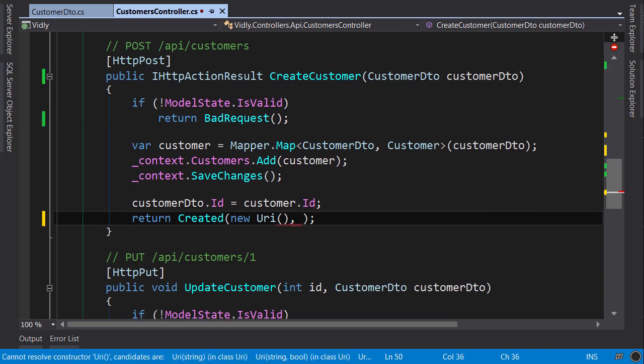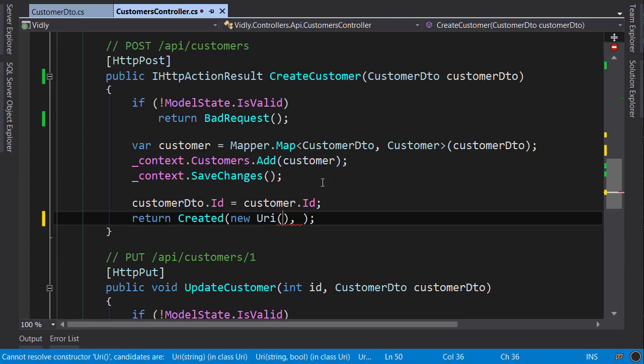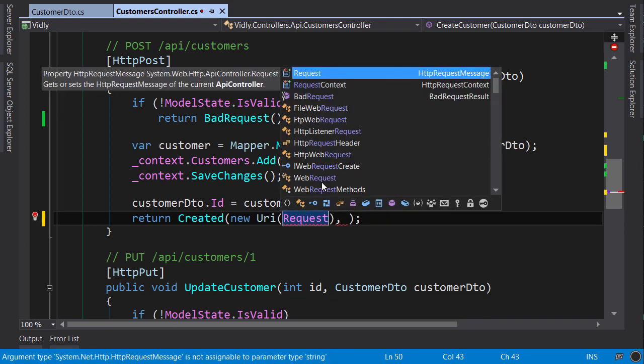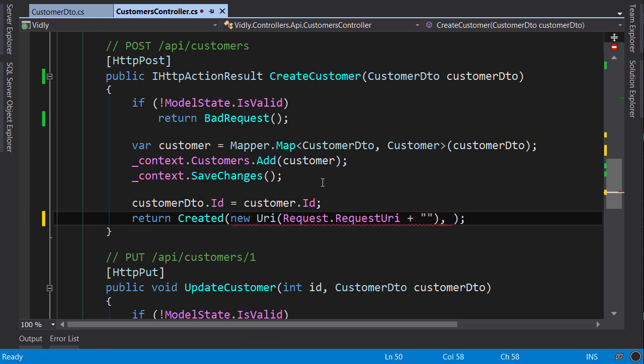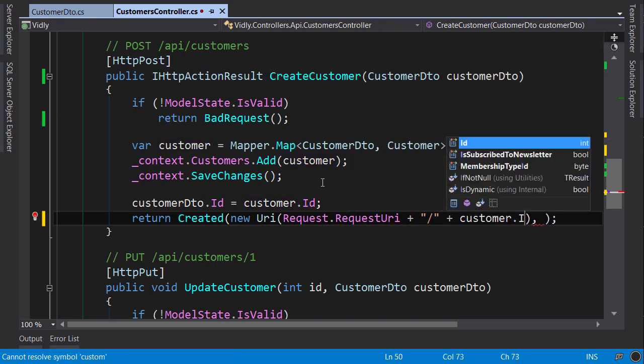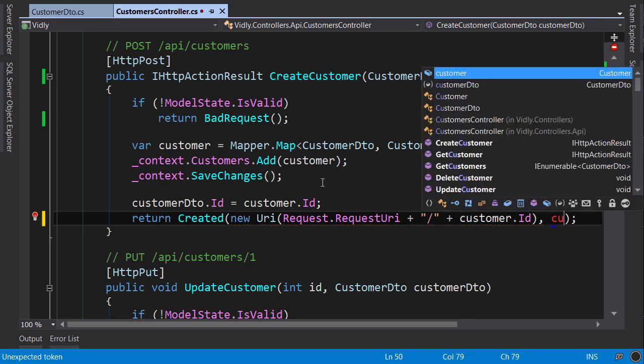Now in the constructor, we need to get the URI of our current request, which would be something like this, and then append a slash and the ID of the newly created customer. To get the URI for the request, we use the Request property of the controller and then RequestUri. Now append a slash and the ID of this customer. Now, as the second argument to the Created method, we need to pass the actual object that was created, which would be customer DTO.